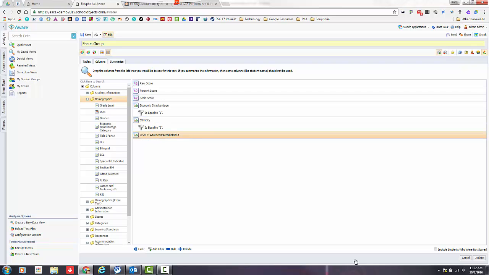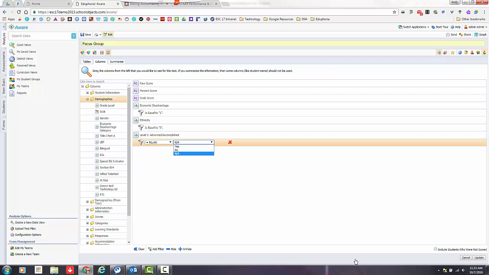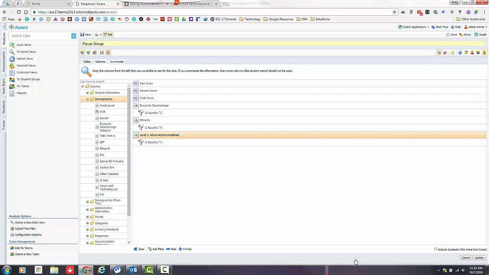And then we also want our advanced accomplished level 3. We want our kids who did not meet advanced level 3. So these are your kids that could potentially count 3 times. Your economic disadvantaged students, your Hispanic students, and the kiddos who did not meet advanced level 3. So those are major indicators for kids that we want to focus on because potentially, like I said, they are hitting the system 3 times. So we want to have those as a focus group.